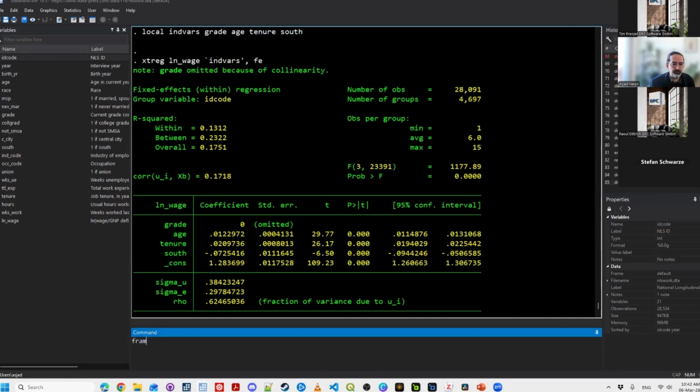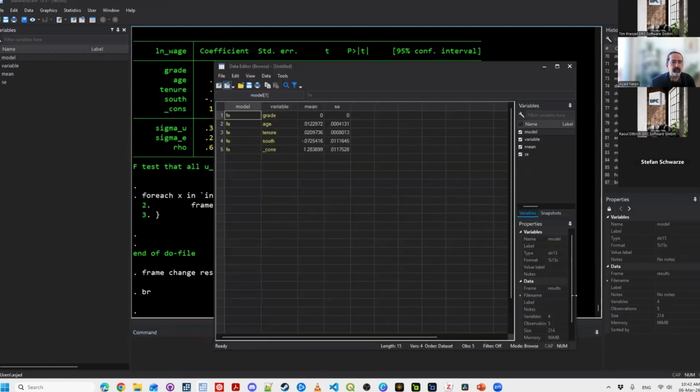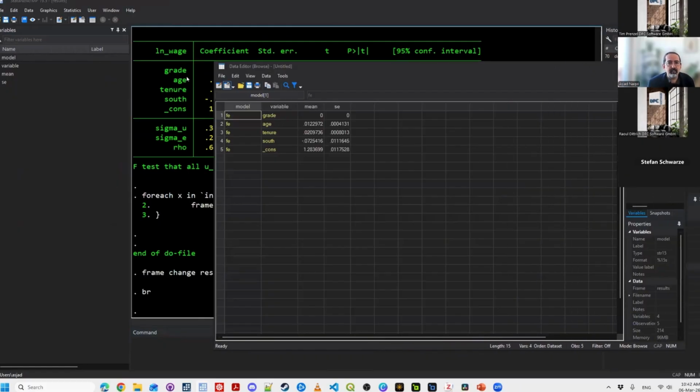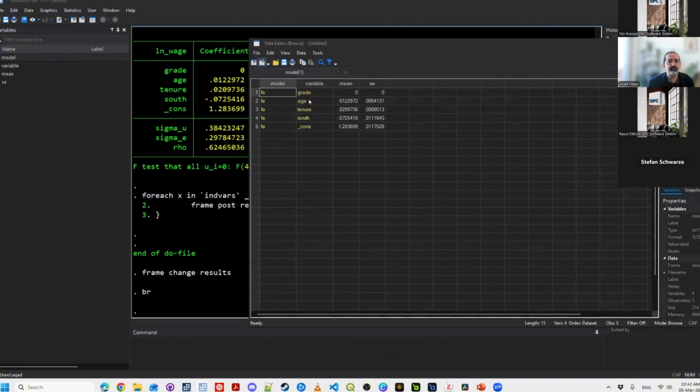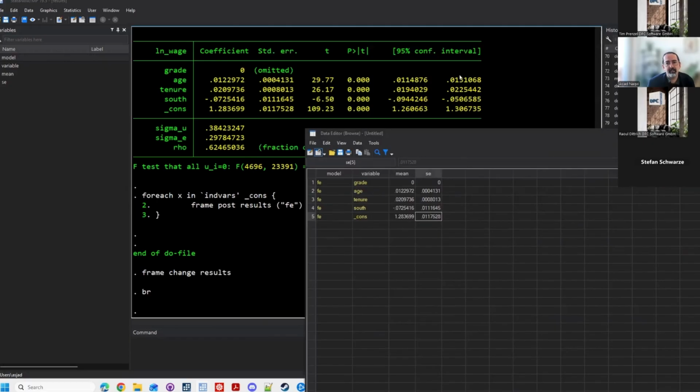And now if I go to frames, change results, this is what we see. So one variable was omitted. For each, we have the model, fixed effects model, and then we have the variable, its mean and its standard error. And you can also export other things like upper bound, lower bound of the confidence interval, t-stats, p-value. You can then convert p-value into significance levels, etc.